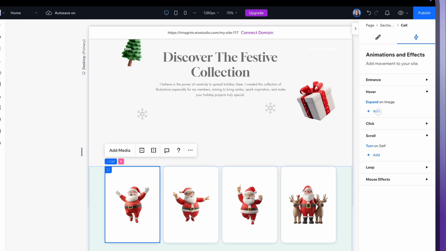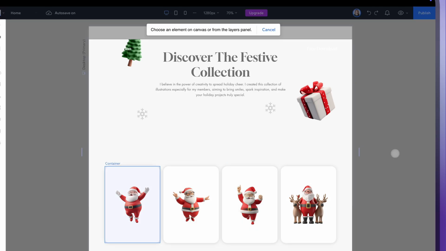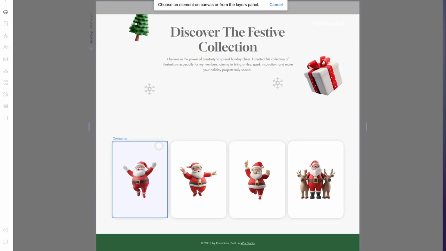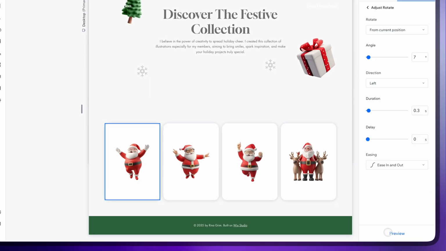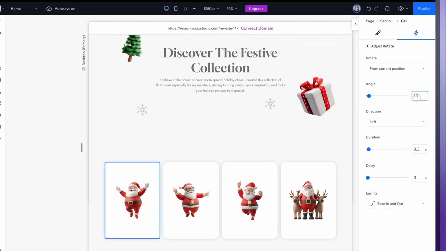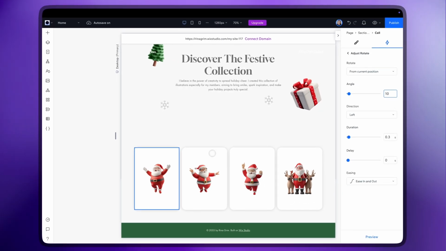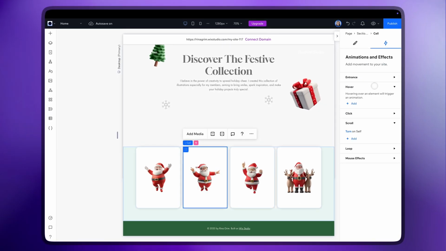Now let's add another hover animation. Change animated element to the container. Add the rotate animation and adjust it. And repeat the same steps with the remaining cards.